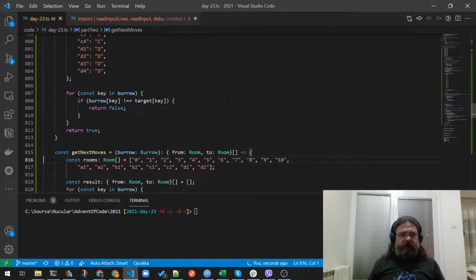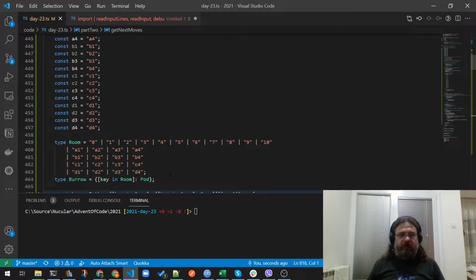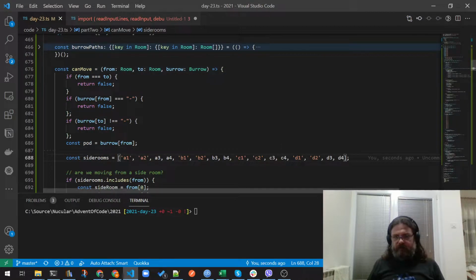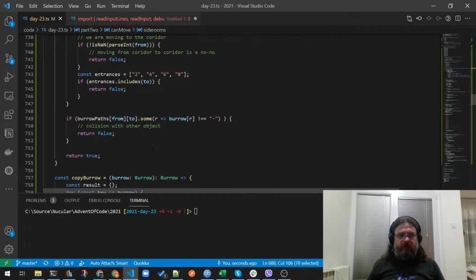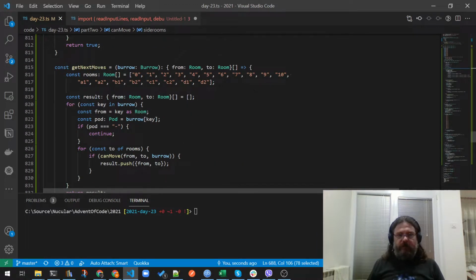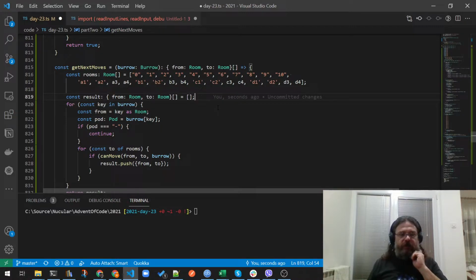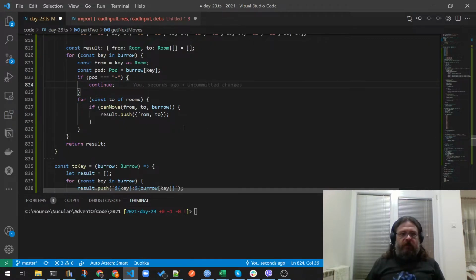Getting the next moves. So here we have the rooms. Didn't we define some things like this in the can move? Yeah, let's use the magic of copy and paste. So these are all the rooms that we have. Get the next moves. So this gets the next valid moves. If we can move them, yeah.